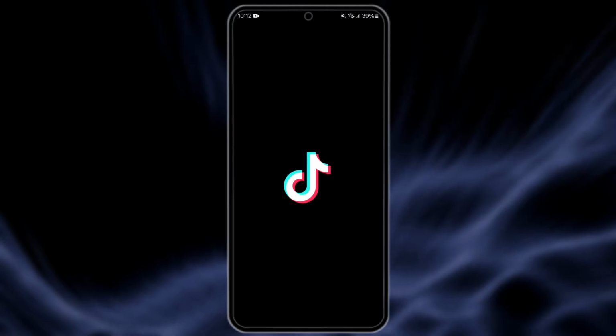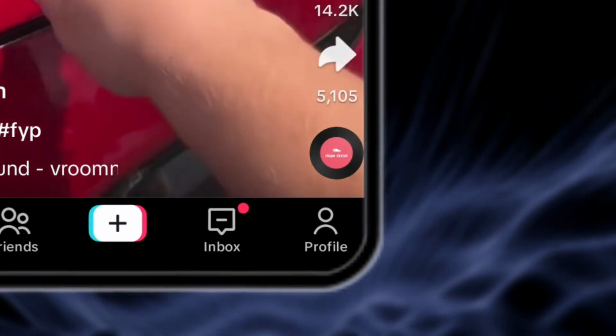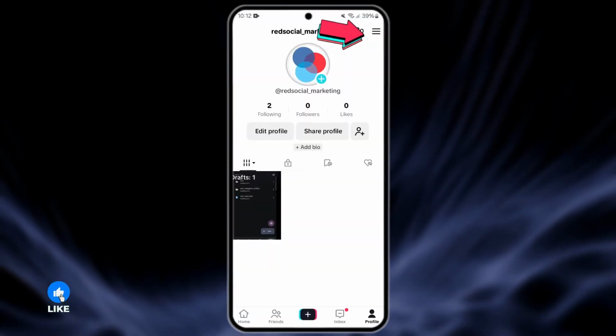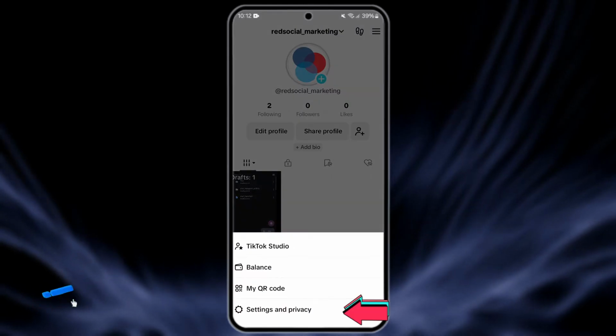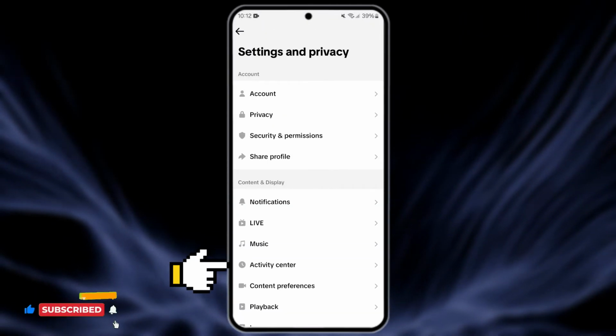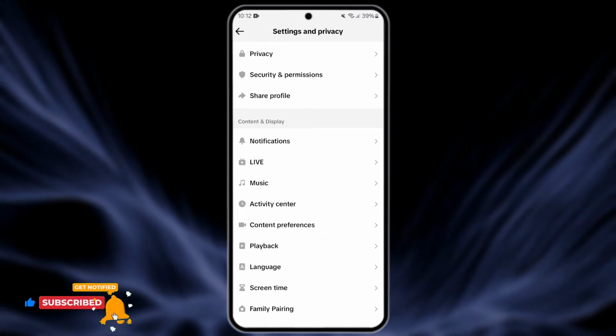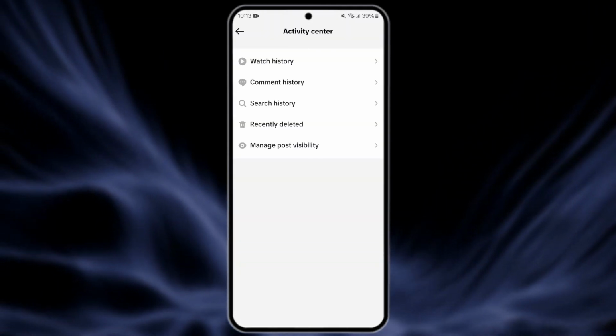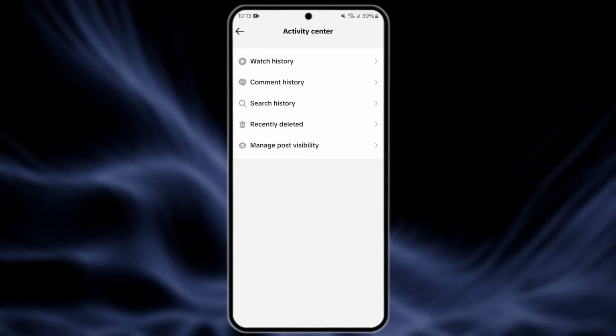Open TikTok and go to your profile. Tap the three dots or lines in the upper right corner to enter Settings and Privacy. Scroll down and select Activity Center. In the Activity Center, choose Watch History. Here, you'll see a list of videos you viewed.